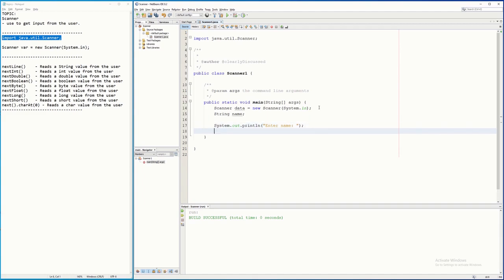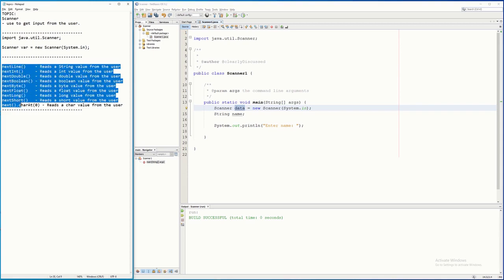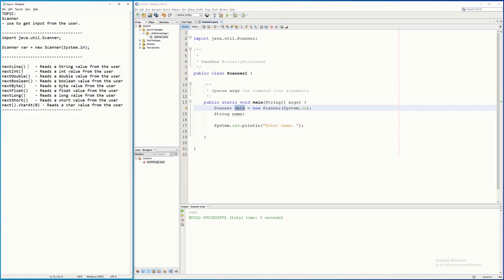So all I need to do is to use nextLine or just the next method. This data here will become an object. It will be an object actually, and then it will have these methods. So let's talk about them one by one. This one, nextLine or next, will allow the user to read a string value from the user. Alright, so this is what we need, the nextLine.